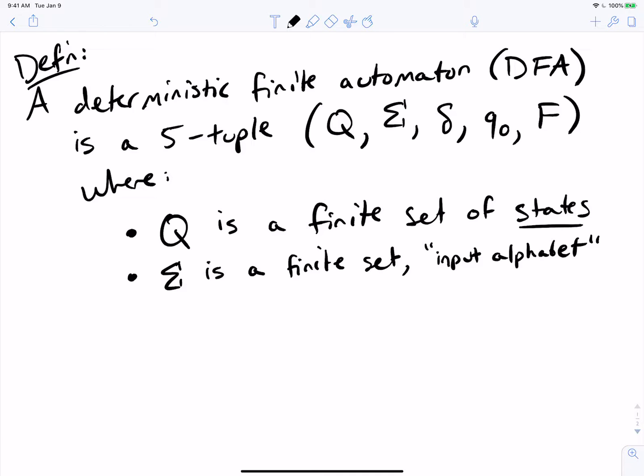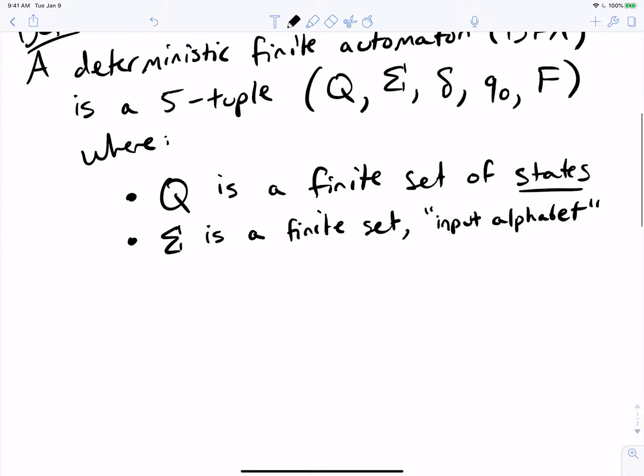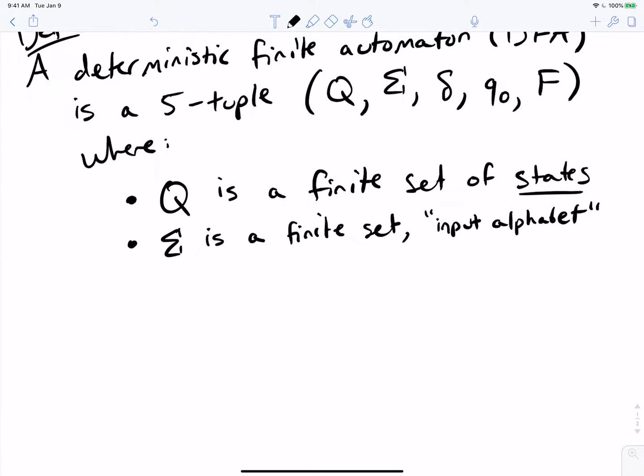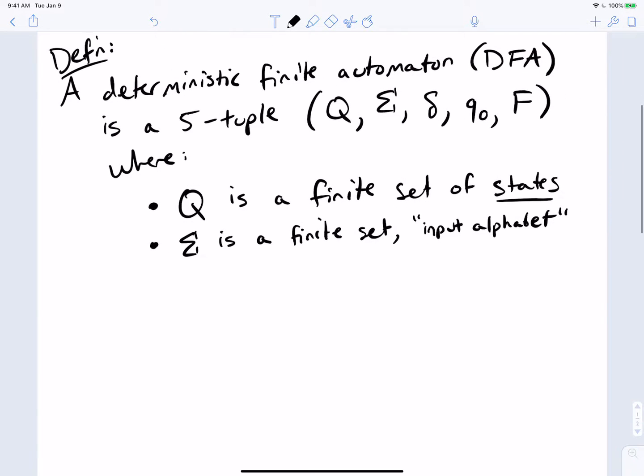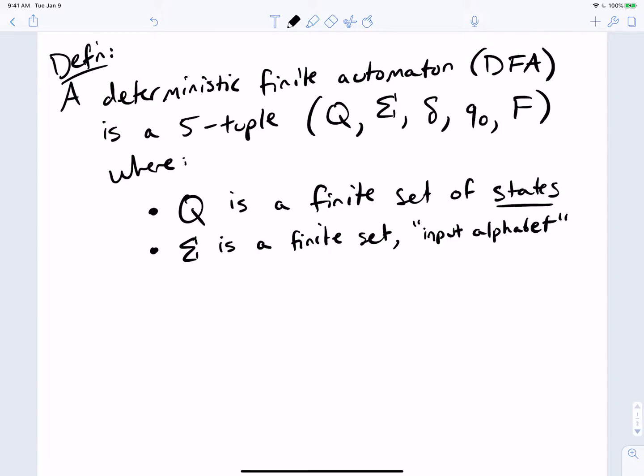And there's actually a really good reason why we're restricting ourselves to a finite number of states versus an infinite number of states, because it changes the model of computation. So we're just going to stick with a finite set of states, finite input alphabet. I don't allow you to have infinitely many input characters. You can only have a fixed number of them. I'm going to skip over delta for now.